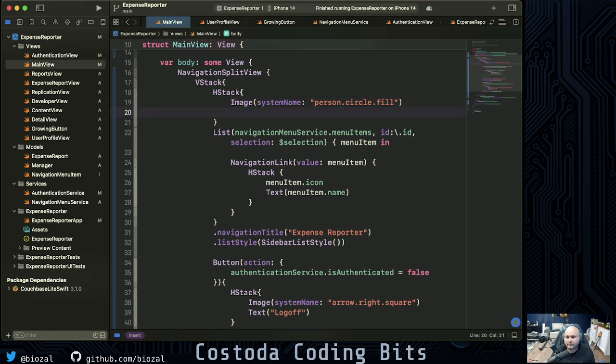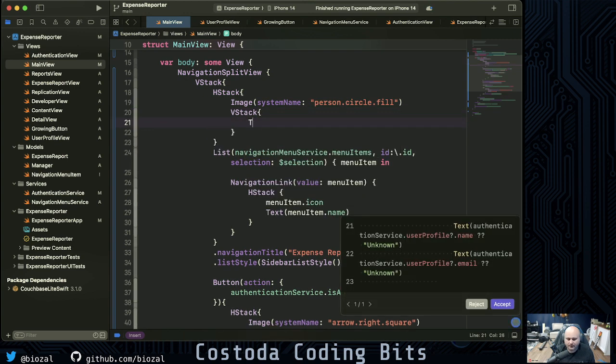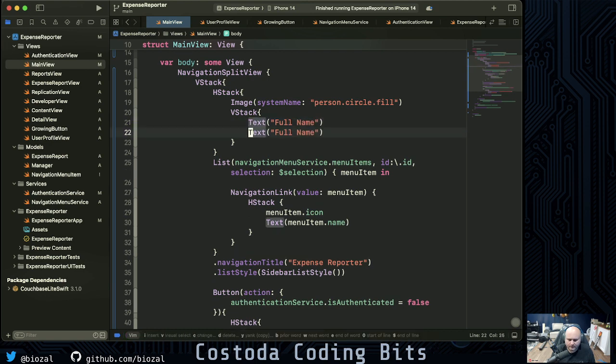And then next to that, we want a vertical stack, a V stack, right? Because we're gonna put two text fields into that V stack. We're gonna put text for the username, or the email address. Or we'll say full name to start out with, and then we need another text field for the email address.